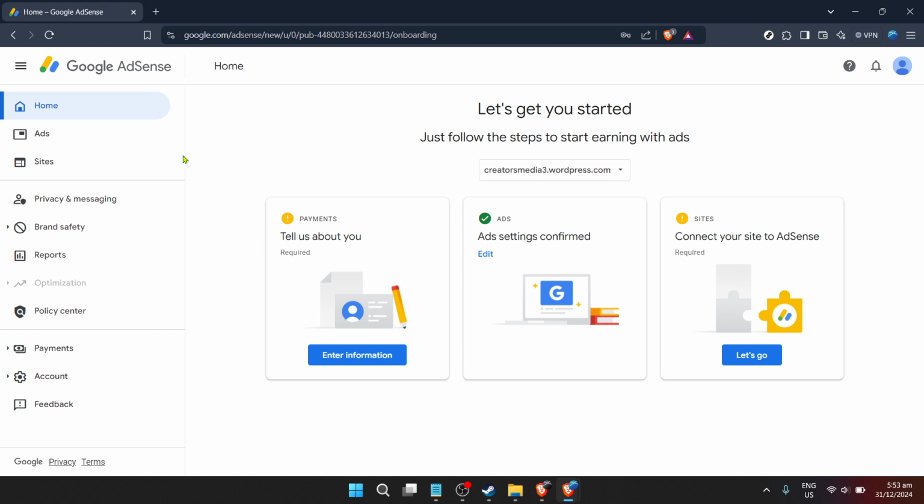Once you've successfully logged in, the next step is to navigate to the home section of Google AdSense. This is where you'll find a broad overview of your account, but our goal today is to delve a bit deeper into your earnings. To get more detailed information, look for the Payments Info section.